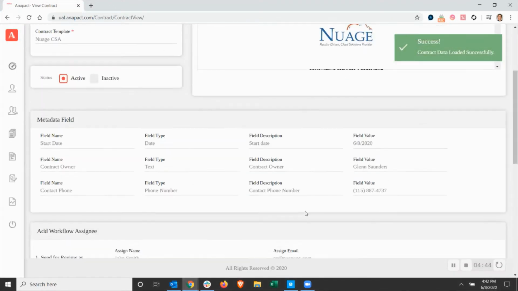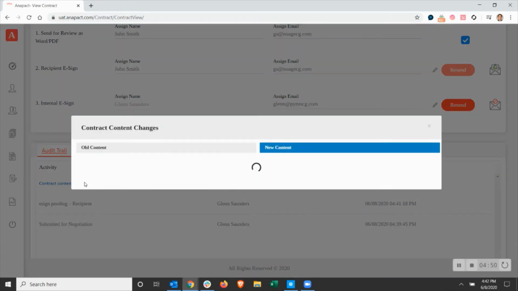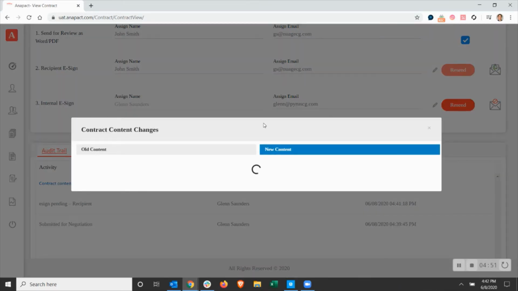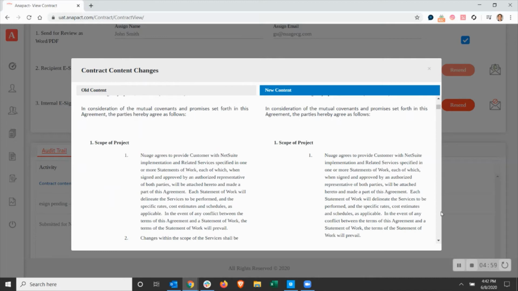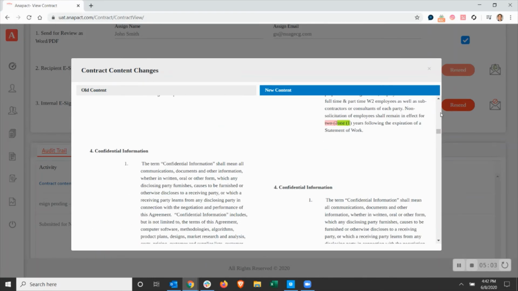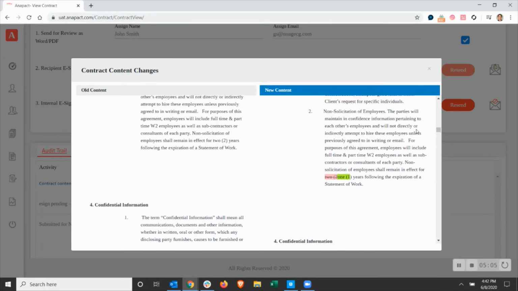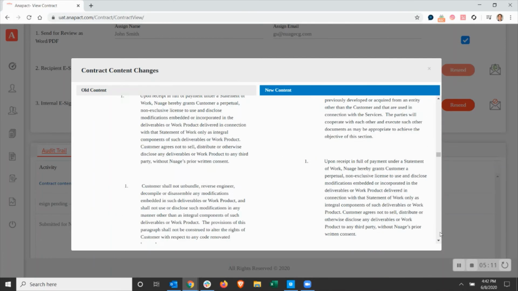And if we come in here and look at our contract, we'll notice that in our audit trail, we have that contract content was updated. And here we'll see our old content as well as the new content. And we can simply scroll down. It's very similar to what you see in a red line, and we can see what changed. Easy to highlight. The red was what was deleted, green was what was added.